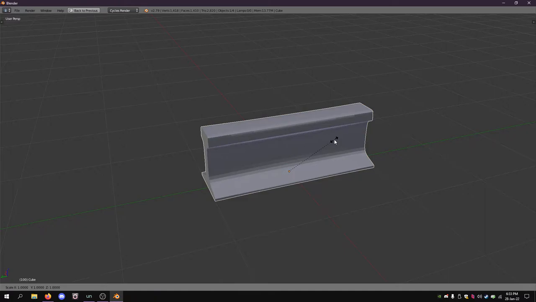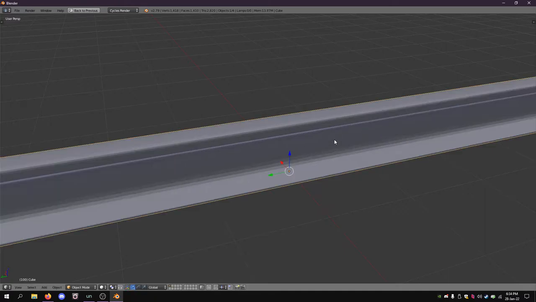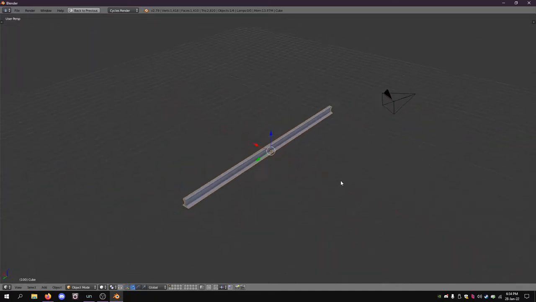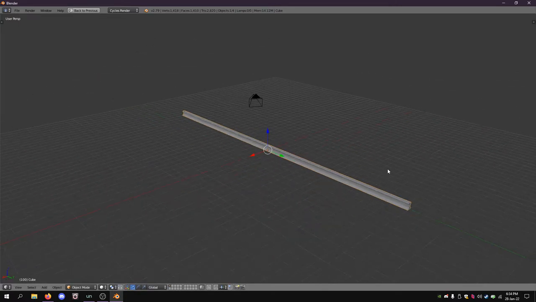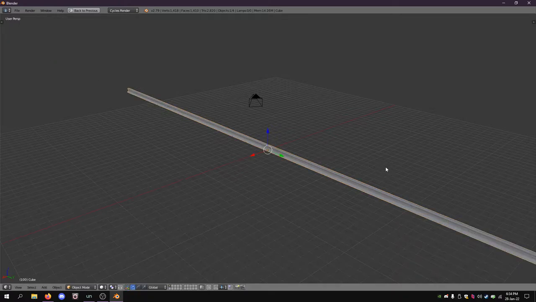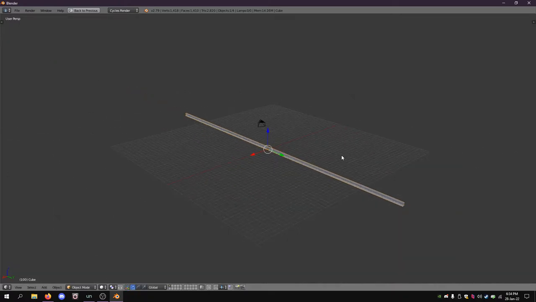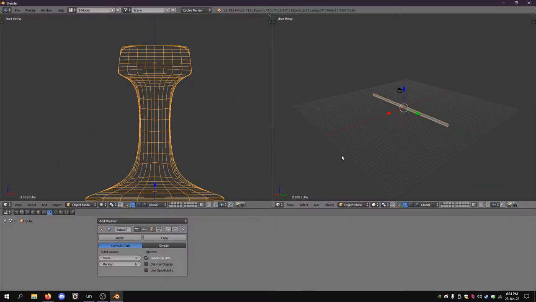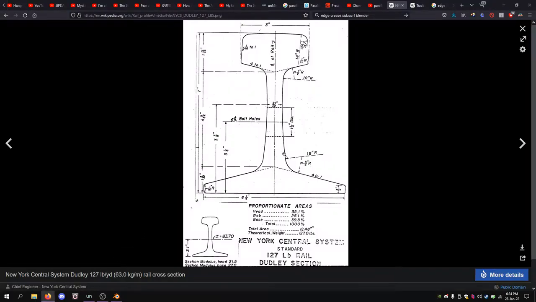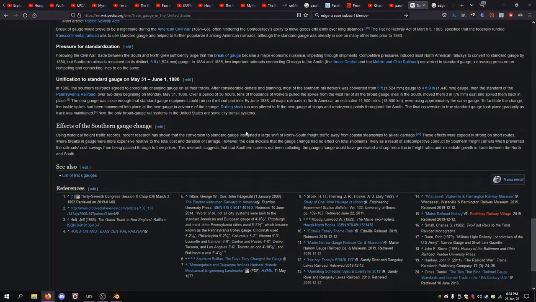S Y 10. S Y 2, just to be safe. Alright. We'll do that. S Y 1.5. There we go. Oh, nice. Yeah, I like this. It's coming along.